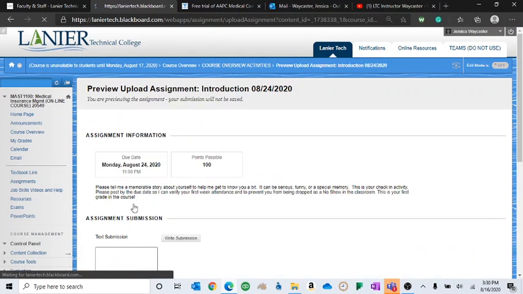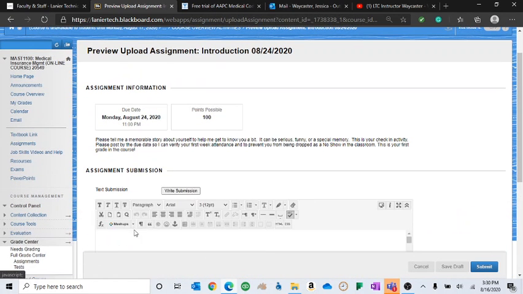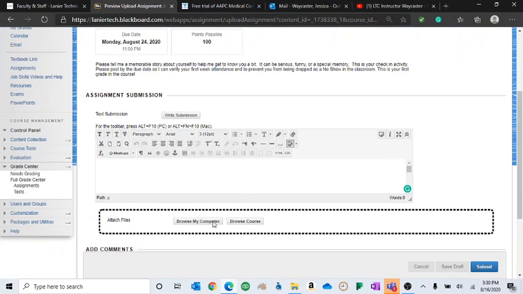Same thing for the introduction. You can just click on it, click Write Submission, and tell your story. You do not have to put it in Word if you don't want to. If you want to put it in Word and then post it, you can also attach the file here. It's whatever you recommend to do.